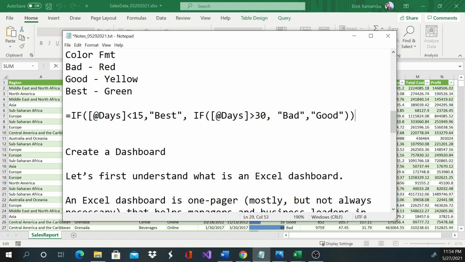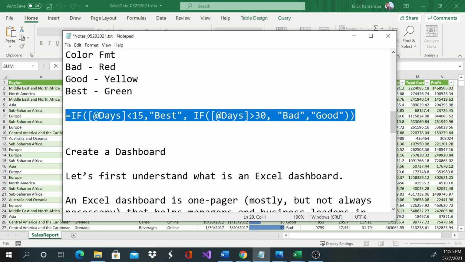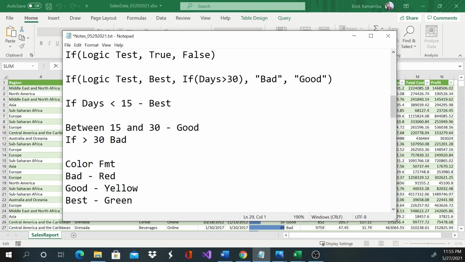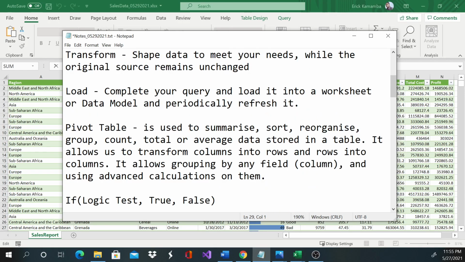Okay, you can go ahead and pause the video if you haven't done so. So let's continue with today's lesson, which is pivot table.